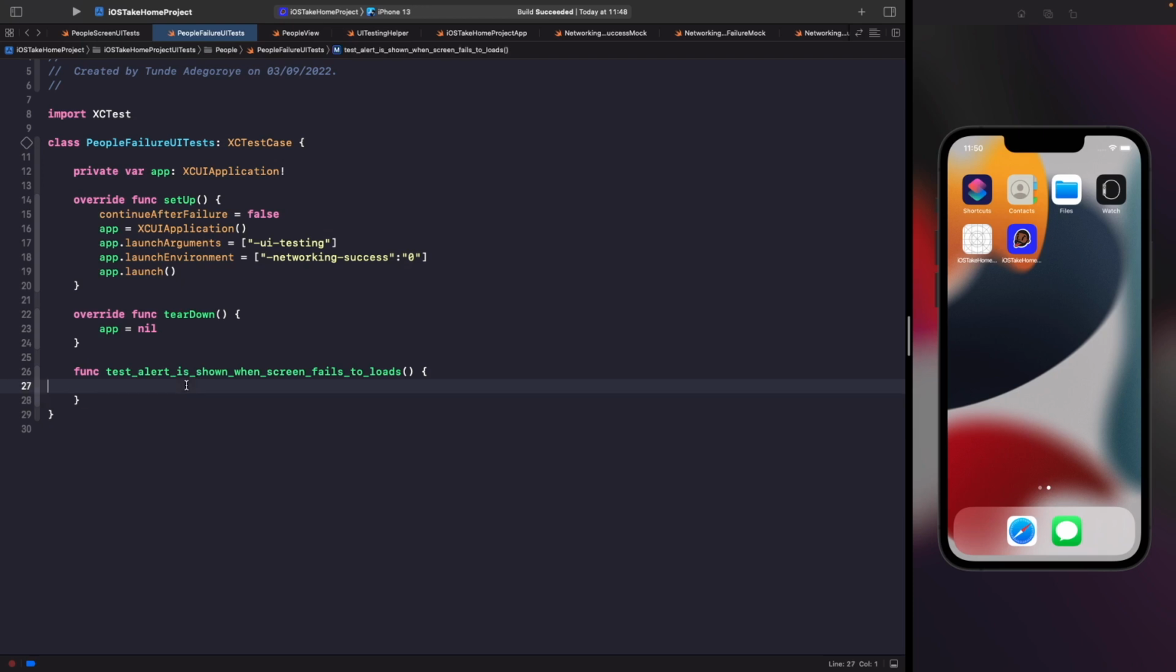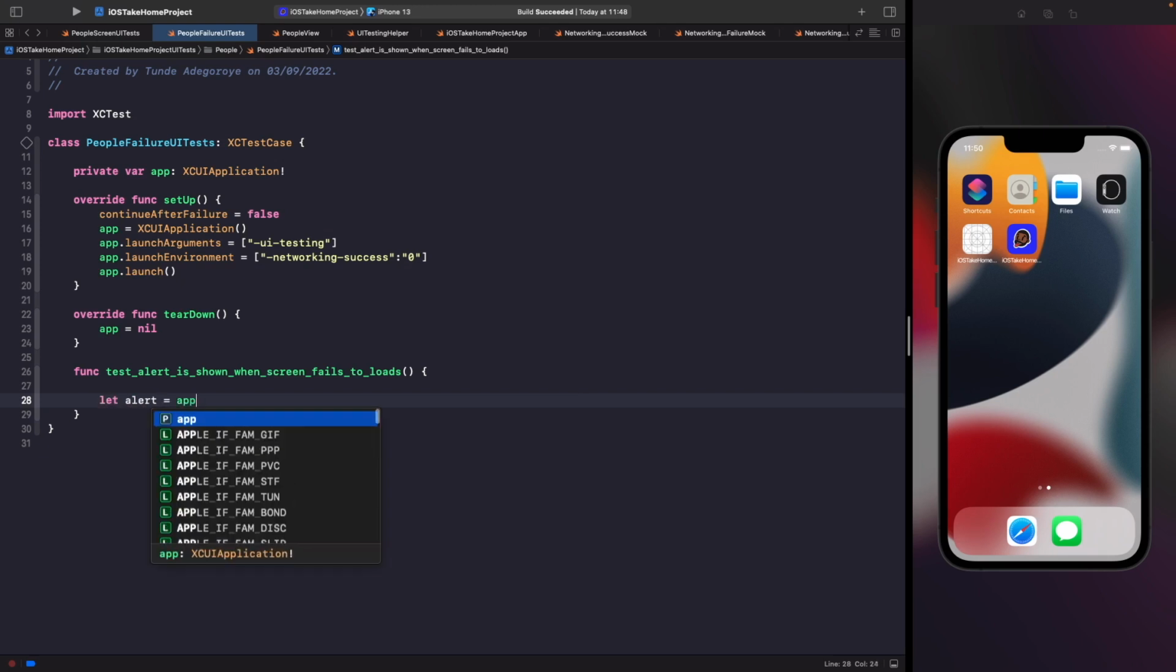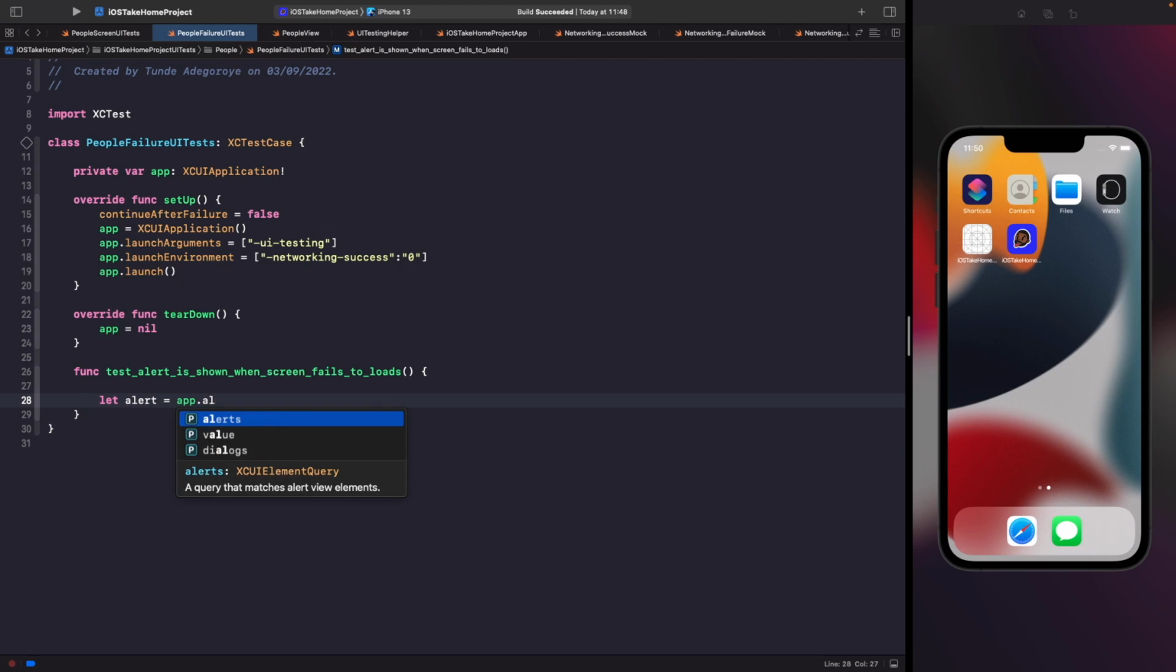So when you're actually writing UI tests, if you want to access an alert on the screen, it's actually quite easy to do. All you need to do is use the alerts query from that UI query API that I showed you before. So we can just say let alert, and then we can just say app.alerts. And you can see here that as part of the XCUIElementQuery, you're able to access alerts on the screen as well.